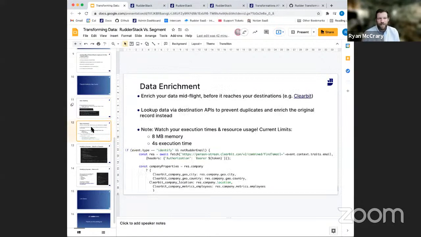Another piece that we do quite often with these transformations is data enrichment. So I mentioned earlier the ability to, in flight, use a third-party API. There's multiple use cases for this. This is just an example that we use internally here at RudderStack.